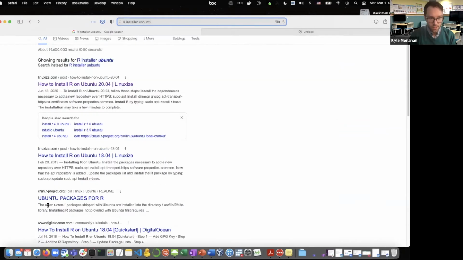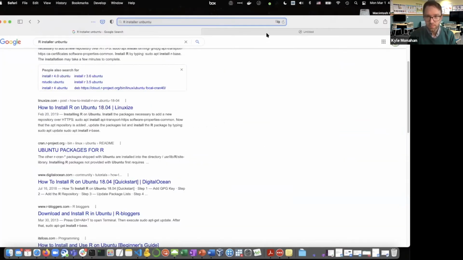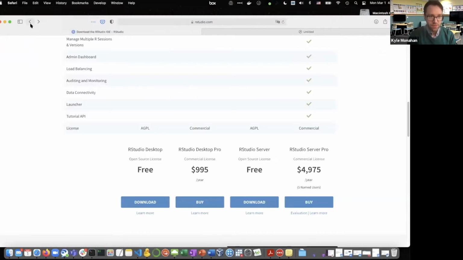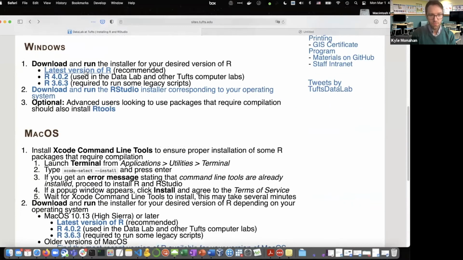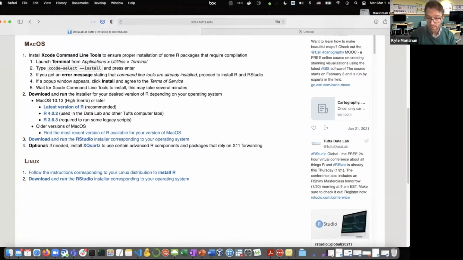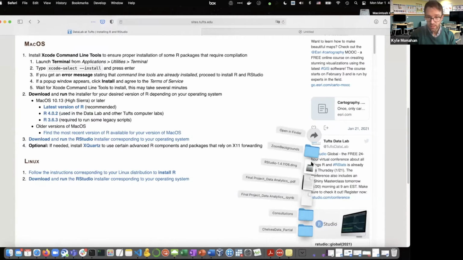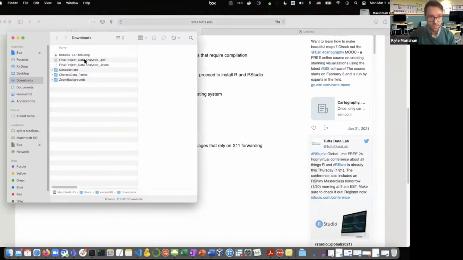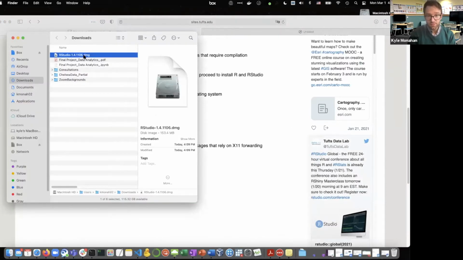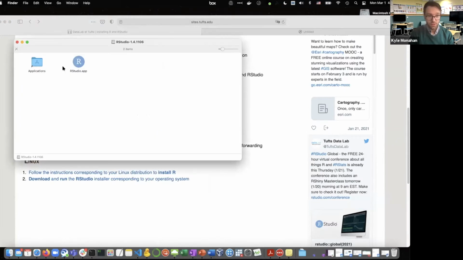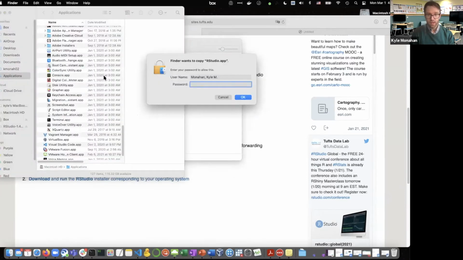Let me quickly go back to our instructions here. I totally navigated away from the screen. Here we go. So before, we downloaded RStudio. I'll just go to my downloads here, just like we did before. Double click on the DMG file. DMGs are very similar to PKG files. They actually are images of the package. And so all I have to do is drag over rstudio.app to applications, drop it in. It will copy it there.